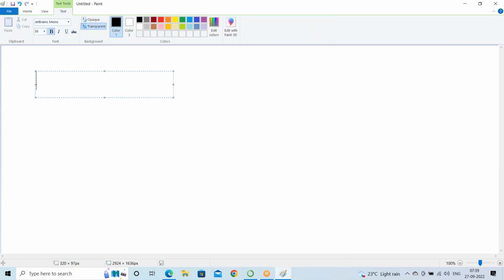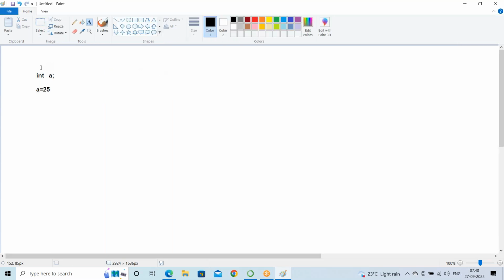In other languages, C, C++, Java, C Sharp, first of all, you have to declare the variable. Without variable declaration, you can't use it. Int A, this is the declaration. Then we can give A is equal to 25, something like this. This is in other languages, C, C++, Java, C Sharp.